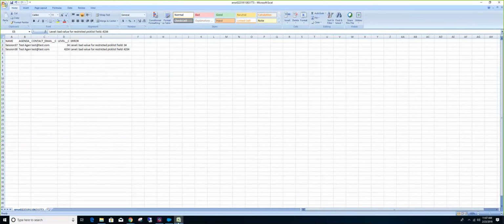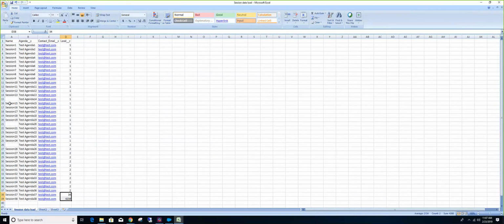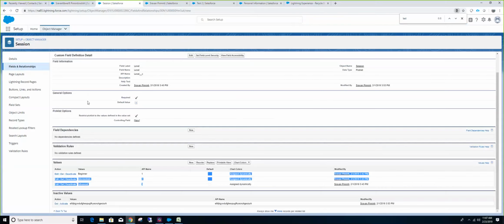You might be wondering why these records didn't fail. The name field is a mandatory field, but why didn't these records fail? The reason is that when you are loading data from the backend, if you do not specify a name value, Salesforce automatically generates a name. I'll show you how it generates.